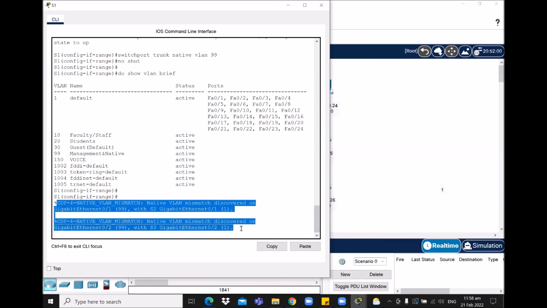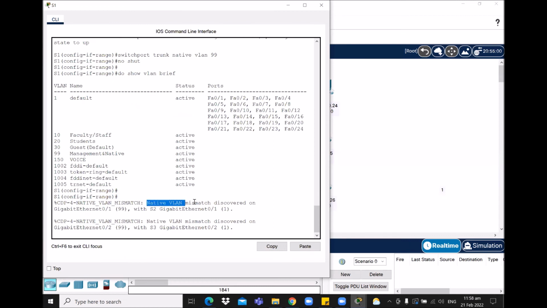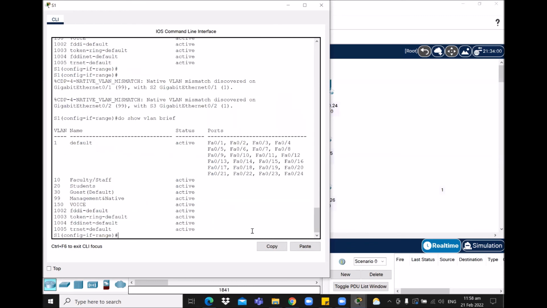And we received this notification. So native VLAN mismatch discovered from switch 1 gigabit Ethernet 0/1, kasi nilagay na natin siya sa 99, but then S2 which is connected to this gigabit Ethernet port is still at VLAN 1. So there is a mismatch. So sinasabi lang sa atin. So ganun din on the other interface. There is a mismatch because the interface we configured on gigabit Ethernet 0/2 doesn't match with S3, which is still at VLAN 1. So of course, we are yet to assign it to switch 2 and switch 3. Kaya yun yung next natin na gagawin.